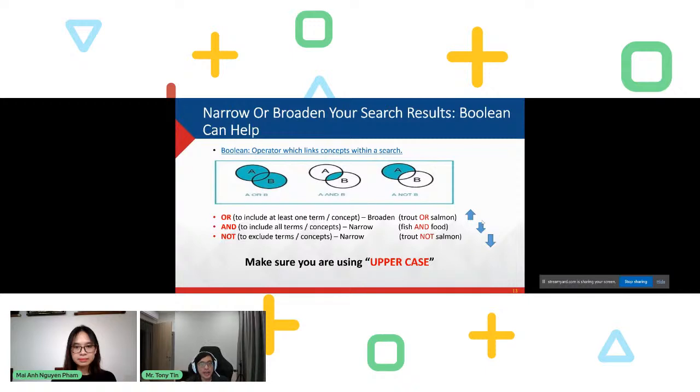Okay? When I'm talking about Boolean operators, it means operators that link concepts within a search. There are three operators. One is OR, and that means you're trying to cover two things, A or B. For example, let's say I want to find something about child or assignment. I want the search to pick up all of these key terms, so I will put an OR in between. In this case, you will get a lot of results.